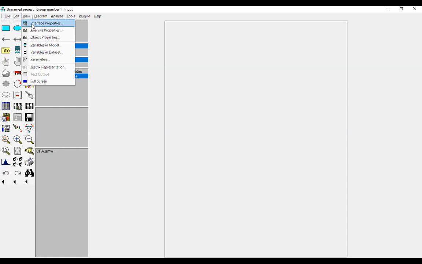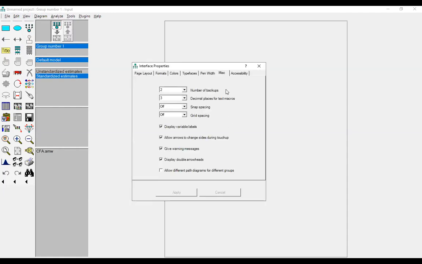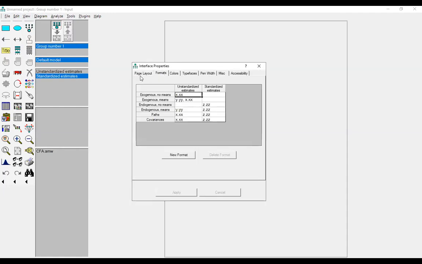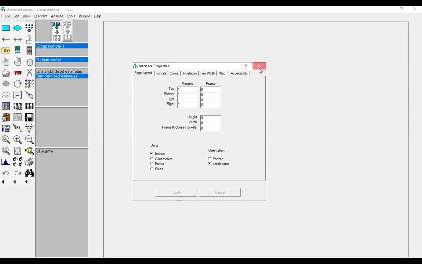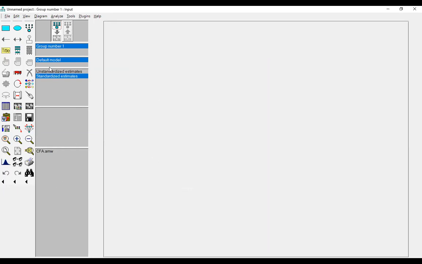So I'm taking landscape, it is in format, page layout, landscape, apply, and then there are 5 constructs. 1, then duplicate, 2, 3, 4, and 5.